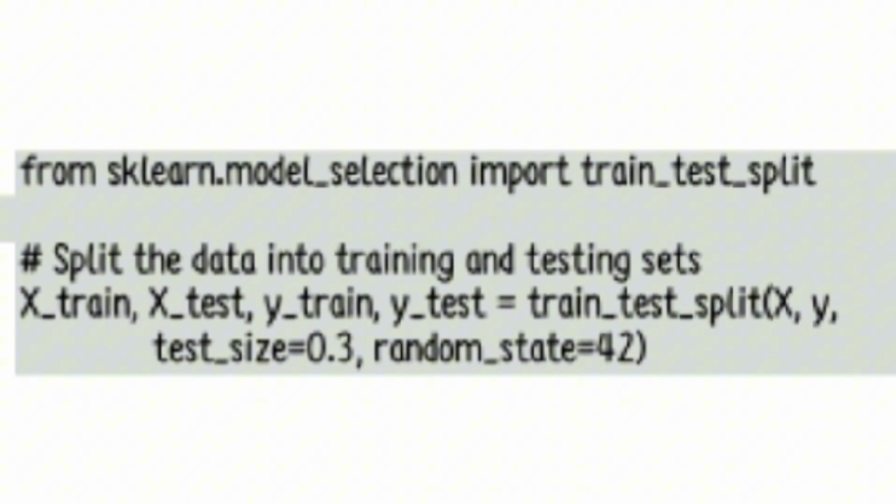If you use the same random state value, you'll get the same train test split every time you run the code. Without a random state, the split will be different each time, potentially leading to inconsistent results. The function returns four arrays: X train, the training set features; X test, the testing set features; y train, the training set target variable; y test, the testing set target variable.